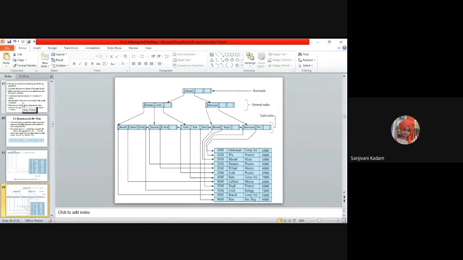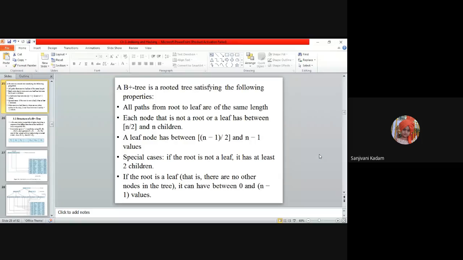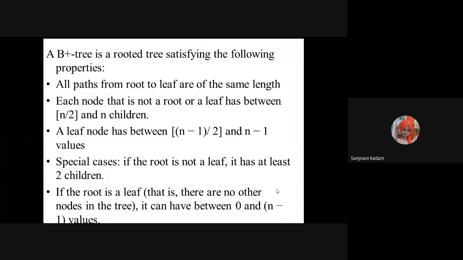So now I hope you are in a position to understand this explanation. Take a minute, read these rules, and we will come back to the explanation.